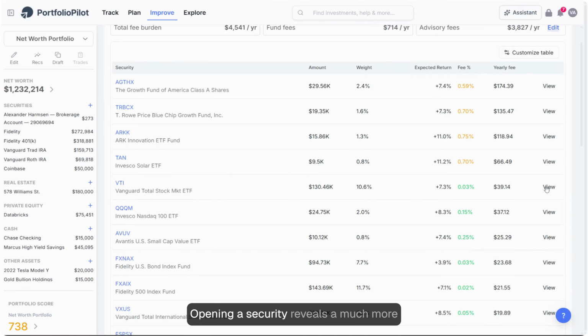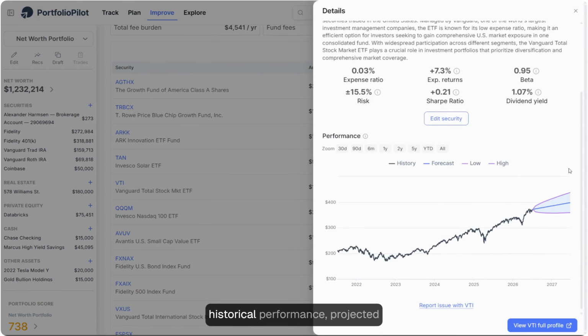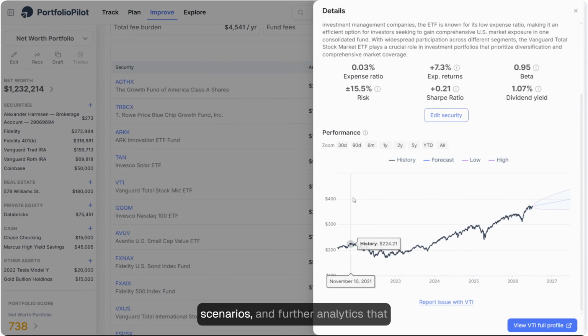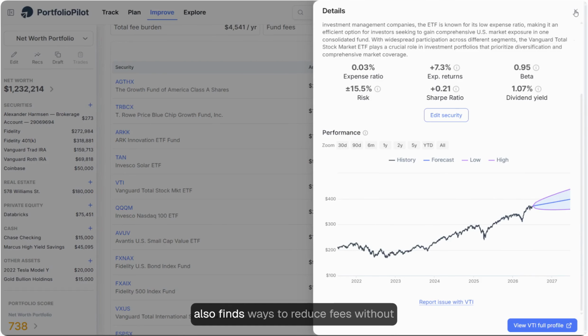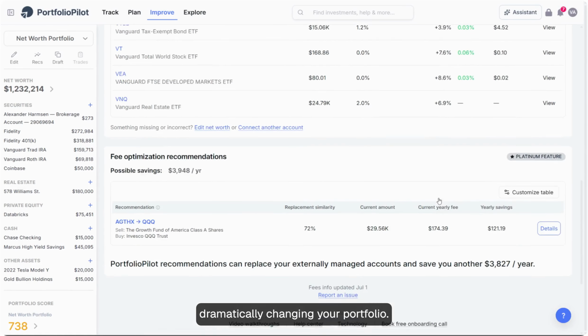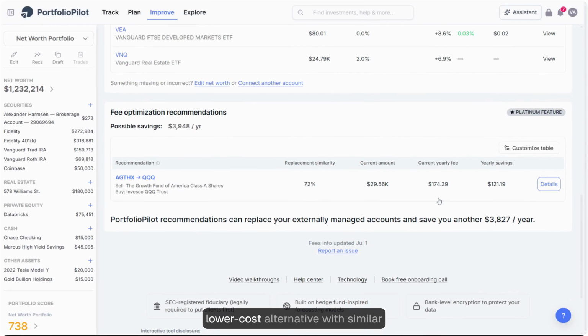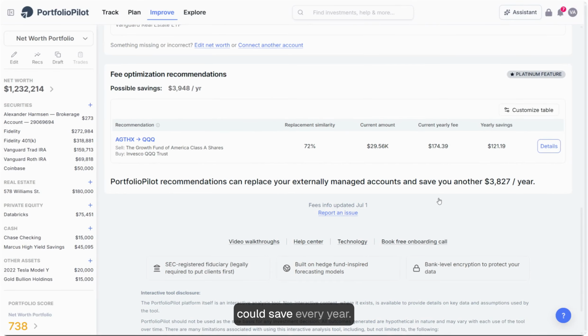Opening a security reveals a much more detailed profile, an overview of the investment, historical performance, projected scenarios, and further analytics that help you understand exactly what you own. Based on these holdings, PortfolioPilot also finds ways to reduce fees without dramatically changing your portfolio. Each recommendation suggests a lower-cost alternative with similar exposure and estimates how much you could save every year.